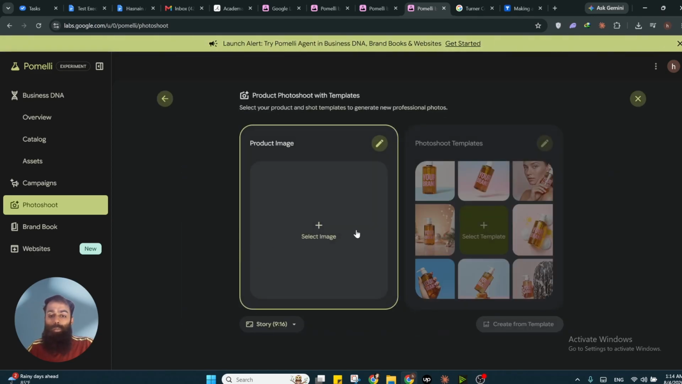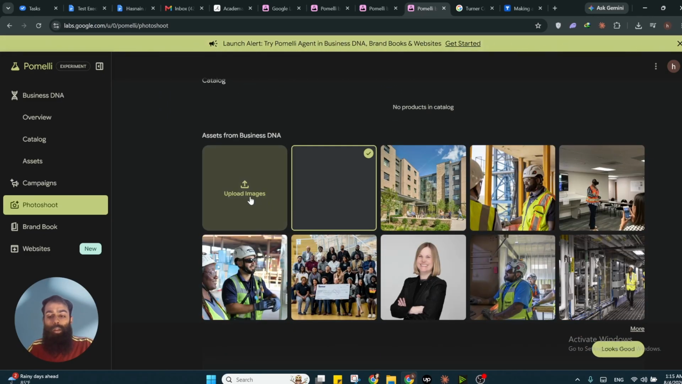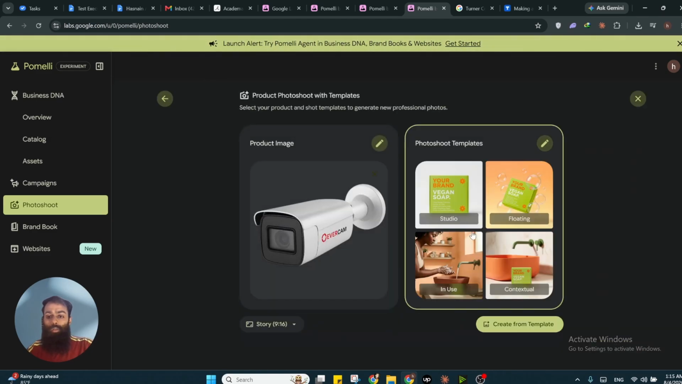So I will create a photo shoot using a product image. I will select the image. For example, I've uploaded one of the product images, which is a camera, and I would say looks good. So these are the four that are selected by default.